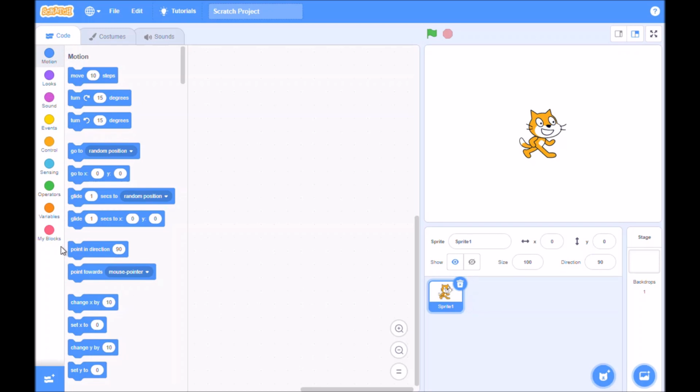There are lots of categories of these functions, and it's a matter of drag and dropping these functions across and changing any of the numbers or information that's in there to get the program to do what you want it to. So this is where we build our program. This is where the actual functions we use live.